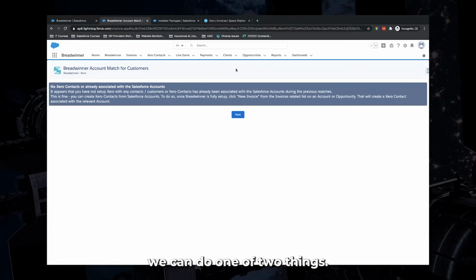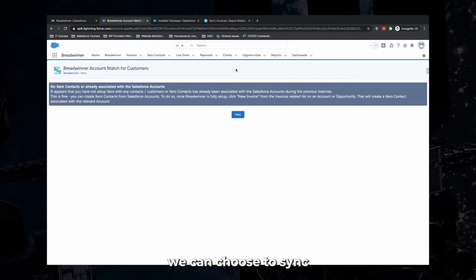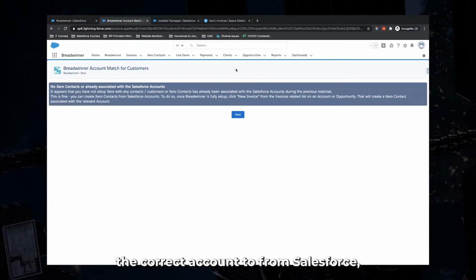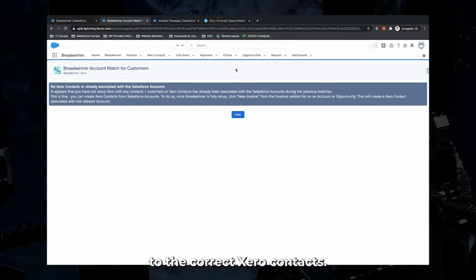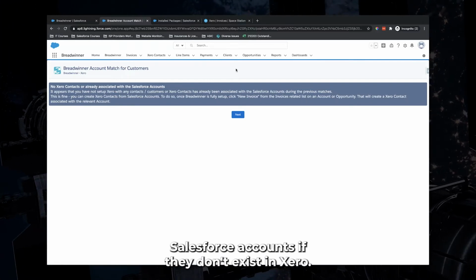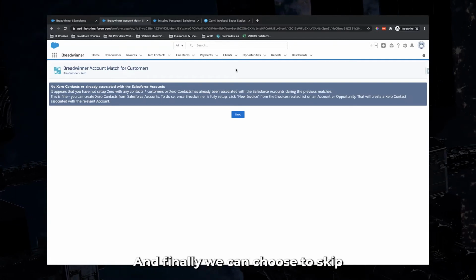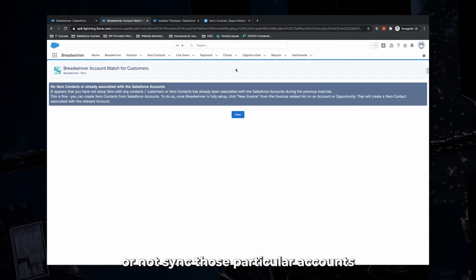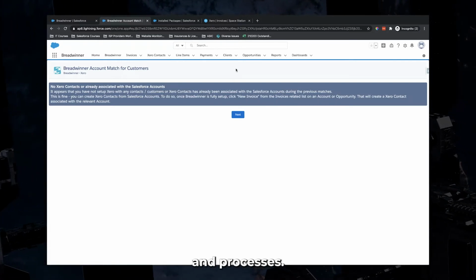And as part of that, we can do one of two things, actually one of three things. We can choose to sync the correct account from Salesforce to the correct Xero contacts. We can then choose to create Salesforce accounts if they don't exist in Xero. And finally, we can choose to skip or not sync those particular accounts based on your business rules and processes.